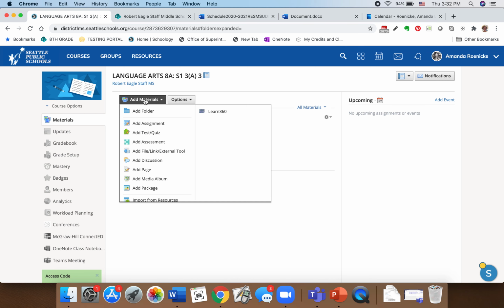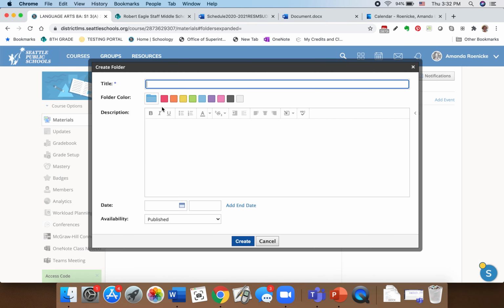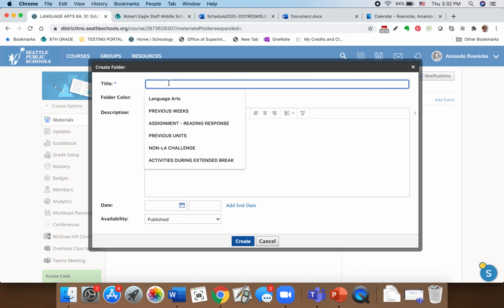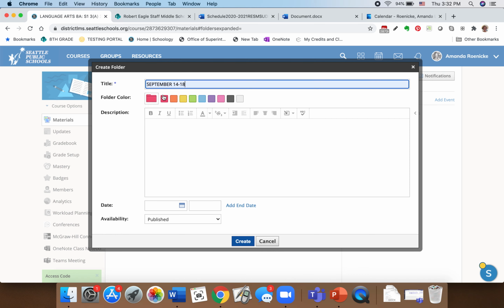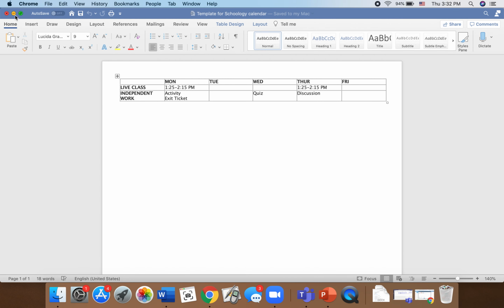Great. So the next thing you're going to do is create a folder for that week. Choose the color, and title it the dates for that week. So September 14th to the 18th is that first week. And then I have included in this email a document that is titled Template for Schoology Calendar. In it, I just have a really simple table that you'll use, and you can just edit this. So you'll change the live class time, and obviously you can change what the asynchronous or independent work is going to be for that week.